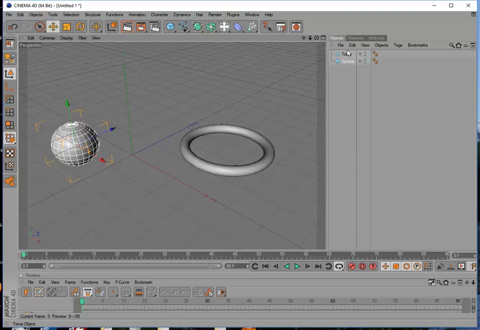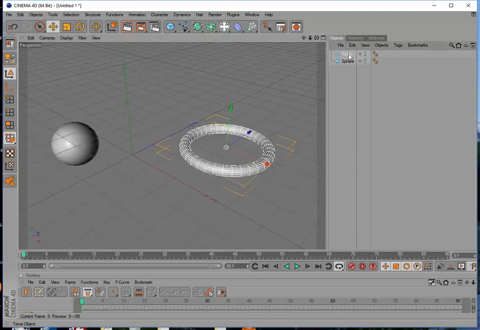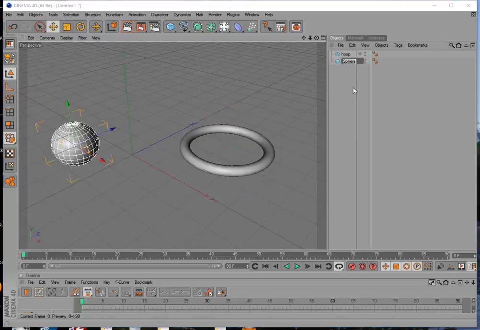So in your objects panel on the right, I'm going to double click on the word torus, and I'm going to name it hoop. Double click on the name sphere, and I'm going to name it ball. So that's it. There's our models. Now we're going to go to our next step, which is materials.